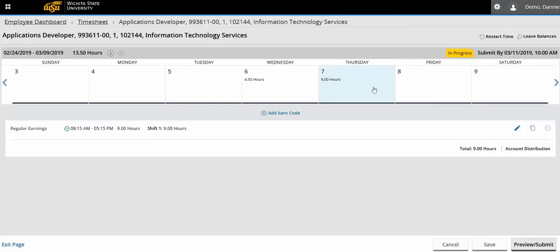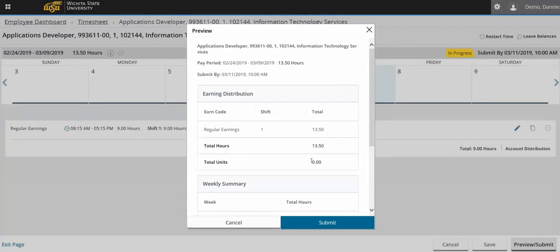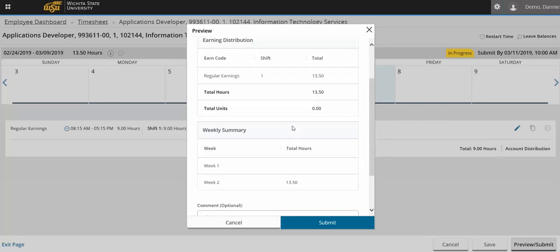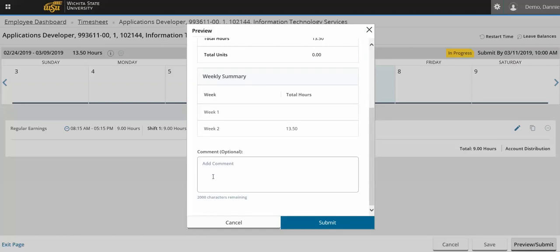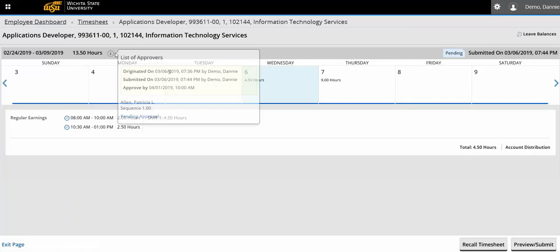Once you have all of your hours in for the pay period, you would click Preview. This shows you a summary of all of your hours that you have entered. It gives you a total for week 1 and a total for week 2. You can add comments in this section. To submit, you hit Submit. This changes your status to Pending. You can see here that you have originated, submitted, and now you are pending approval.